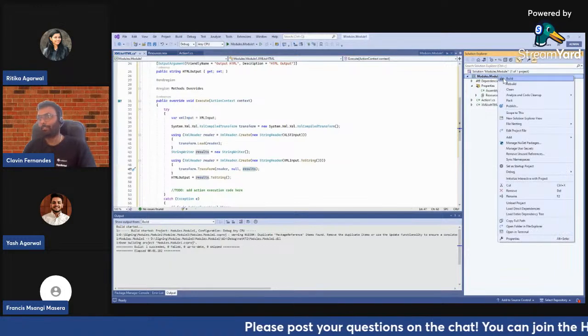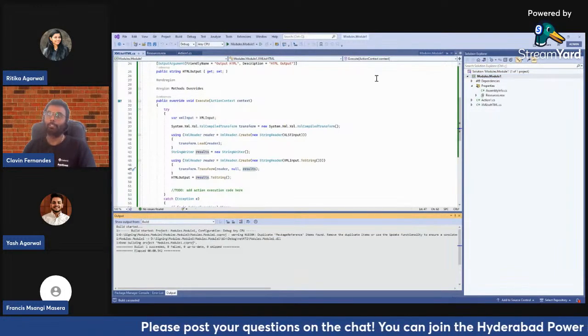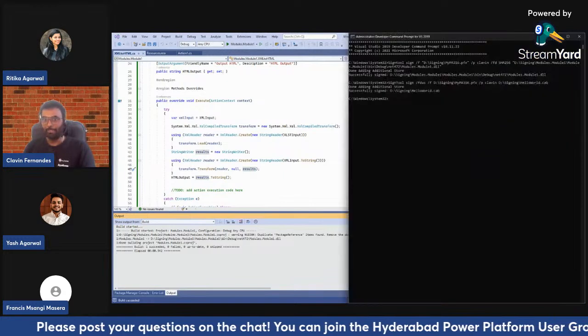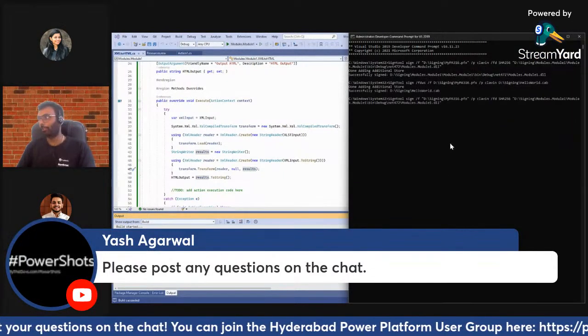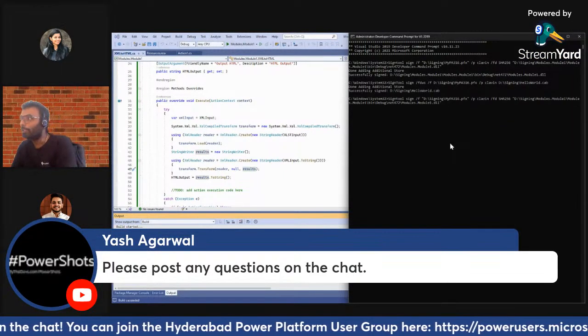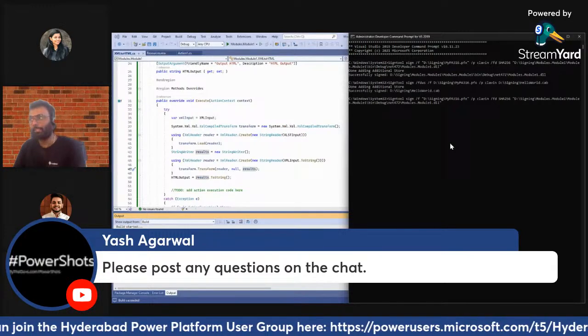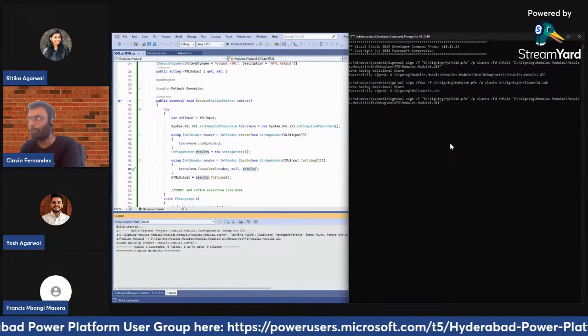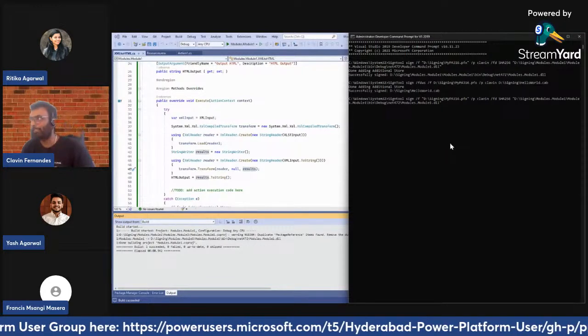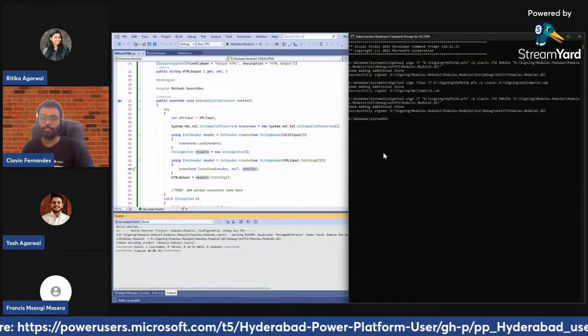But before that, we need to use it. So let's build it. The drill remains the same, right? First, what do we need to do? We need to sign it. So we need to first sign. I have already imported my certificate, so I'm directly going to sign this. Sign the DLL first. Perfect.